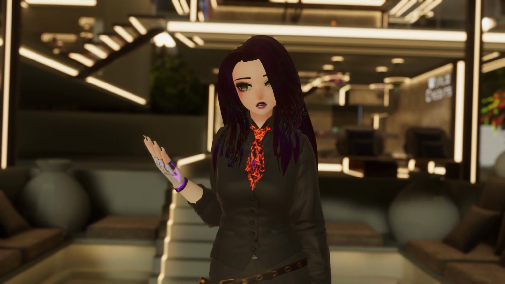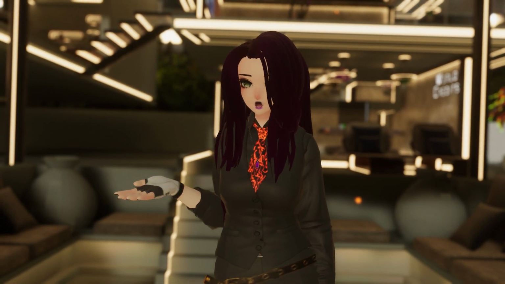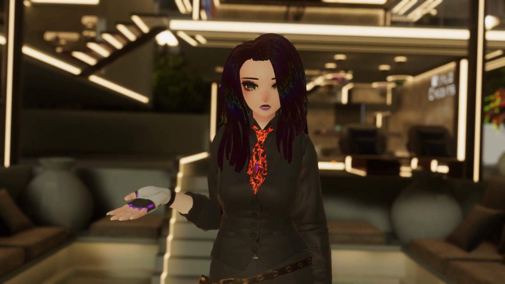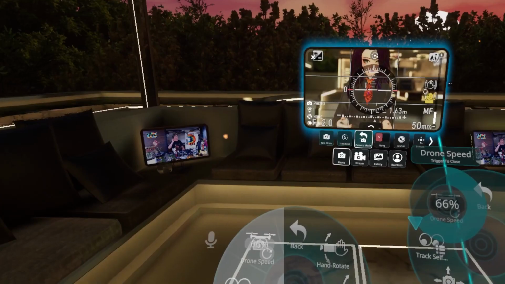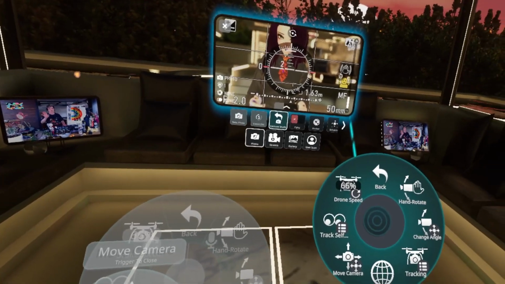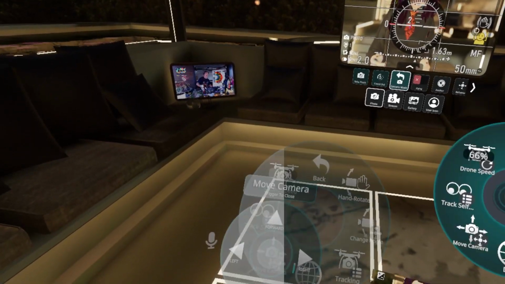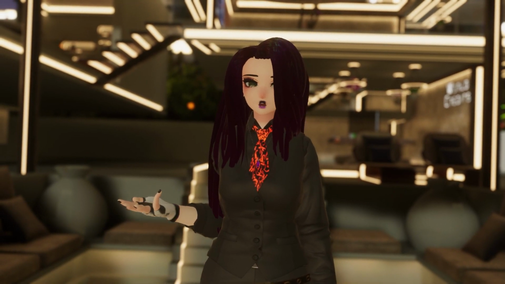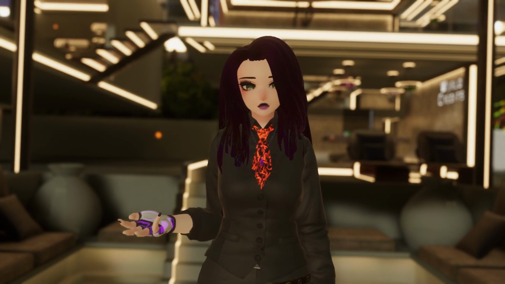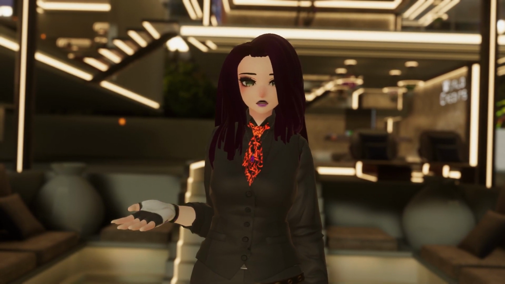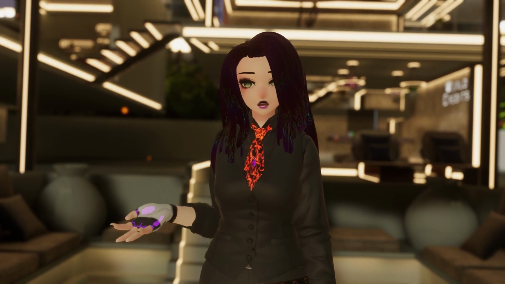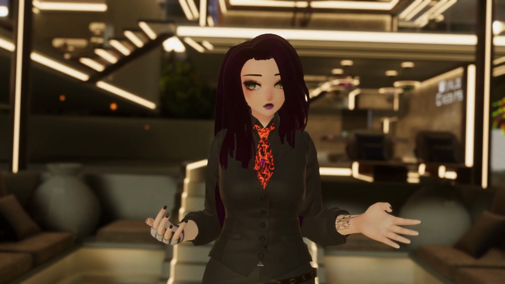Now, this is not currently a feature within the 1.8.1 update of the VRCLens, as the drone speed controls and the drone movement controls are in the same menu system. This will toggle between both of these options, and I cannot control them independently. It is either one or the other. This is something that I hope to see in the future.